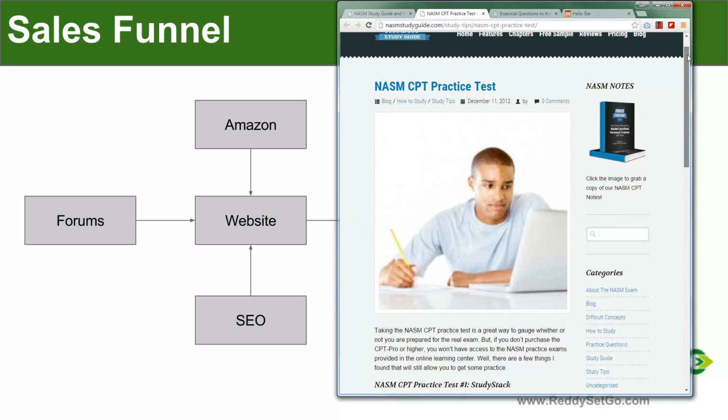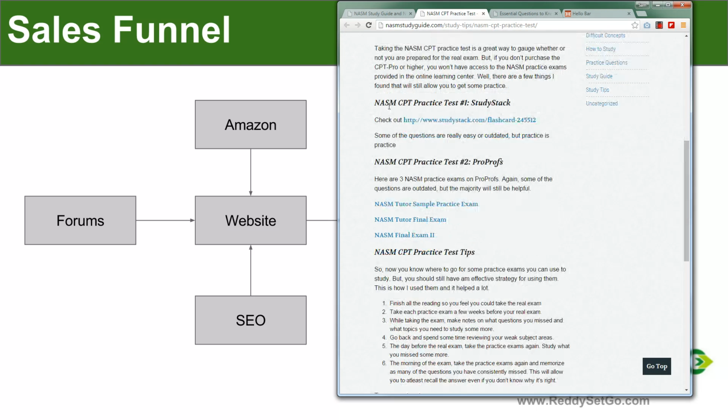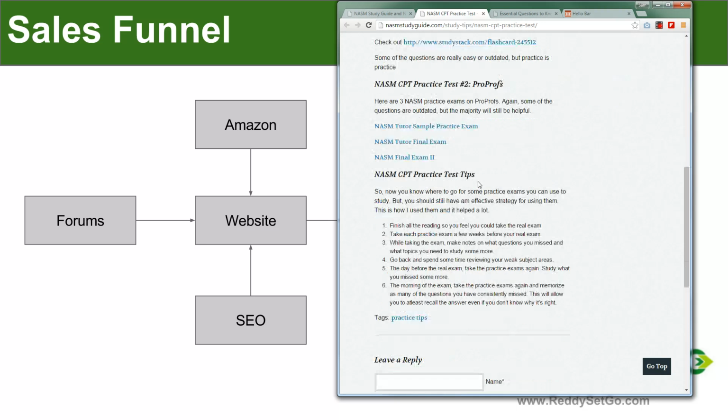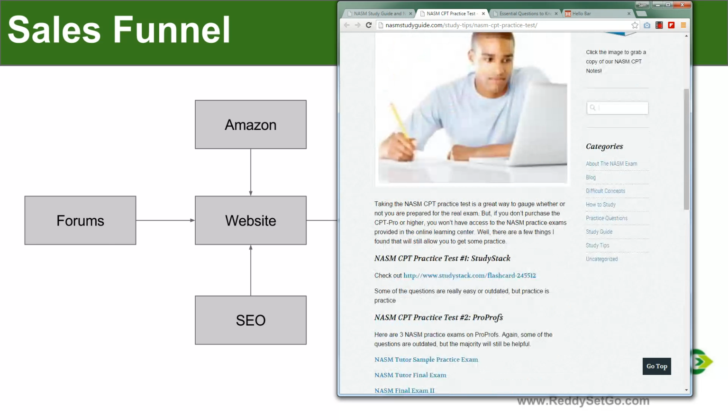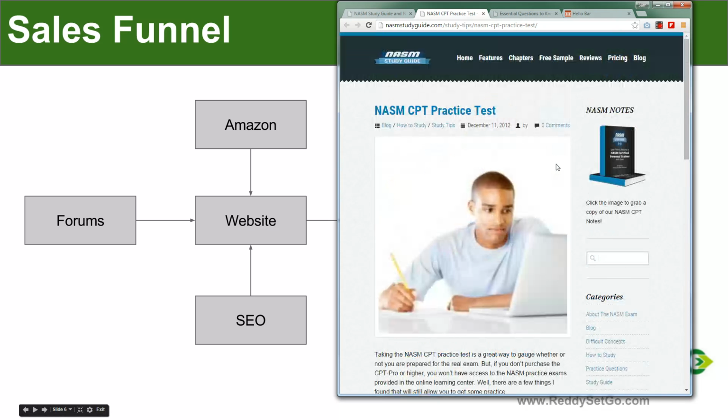So, just a quick thing, just giving them some examples, linking out to other websites, some practice exams that are on ProProfs and Study Stack, just linking out to them, giving them some tips on how I personally used the practice exams to prepare, and that's all it takes. And this will be indexed by Google and Bing and Yahoo. And if someone's searching for these terms, our article is going to rank.